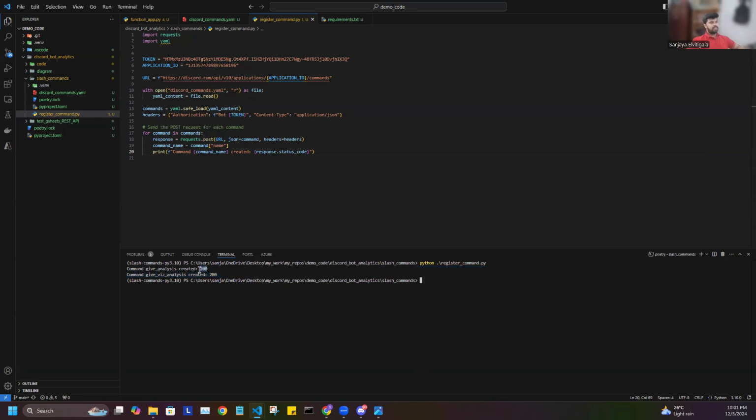And let's now run it. If your commands are getting successfully created, then you should see a status code of 200. That's the success response code. If it didn't get created successfully, you will see something like 401, which is for non-authorized codes, or some other error code. But if everything happens fine, you should see 200. So make sure to keep that in mind.